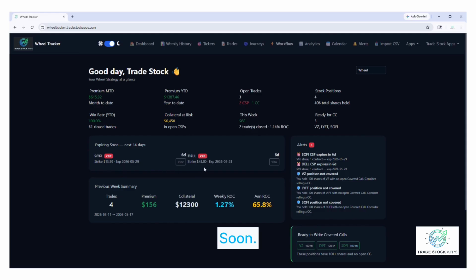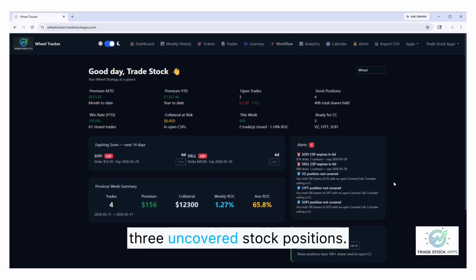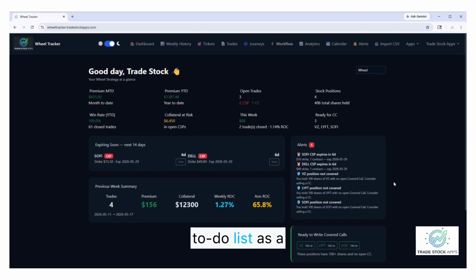Down here is expiring soon. SoFi and Dell are both expiring in 6 days. I don't have to go check my broker to know that. It's right here. And over on the right, alerts. 5 of them. 2 expiring positions and 3 uncovered stock positions. This is your daily to-do list as a wheel trader. At the bottom, last week's summary. 4 trades, $156 in premium, 1.27% weekly ROC, 65.8% annualized. That's the kind of context that tells you whether your strategy is actually working. Everything on this page updates automatically. You open the app, you know exactly where you stand.